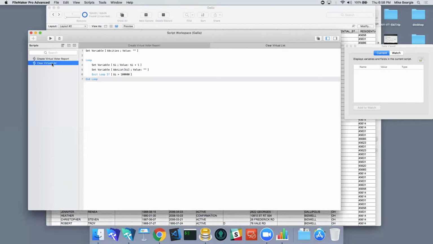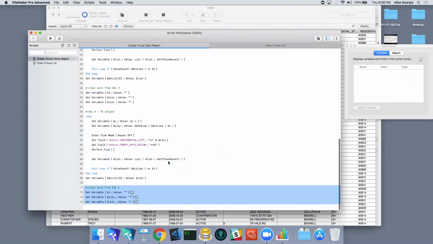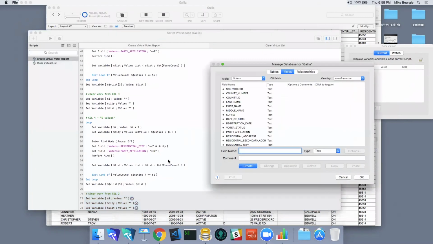So now I have that clear virtual list thing that will clear all of my virtual list stuff out in like 10 seconds. And I can run that in the background somewhere. All right, so we've gathered our information into 3 virtual columns. So let's go back to our data table and work on displaying this.